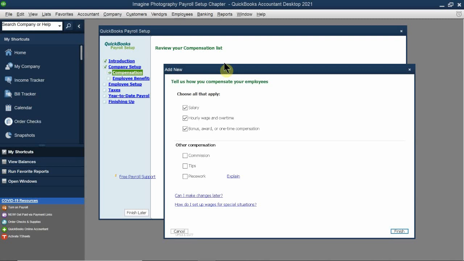So here, are you going to have salary workers? Yes or no? Are you going to have hourly workers? Yes or no? Are you going to offer any bonuses? And then the bottom one is, do you offer commissions? Yes, I do.